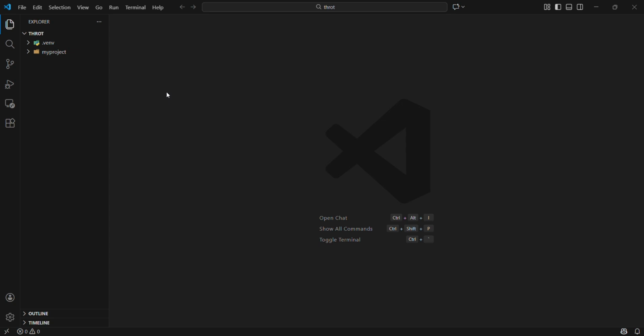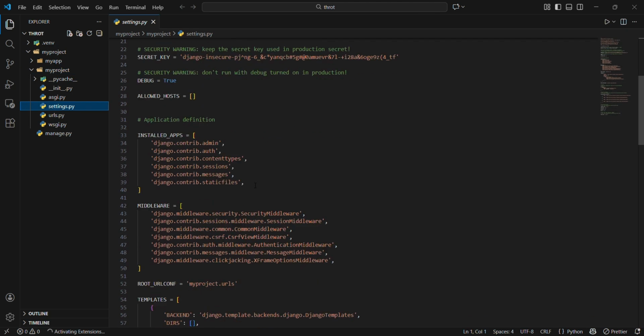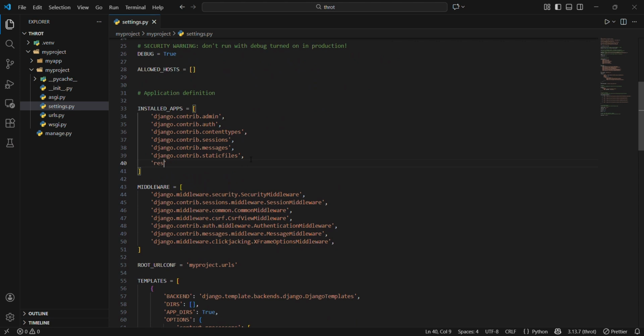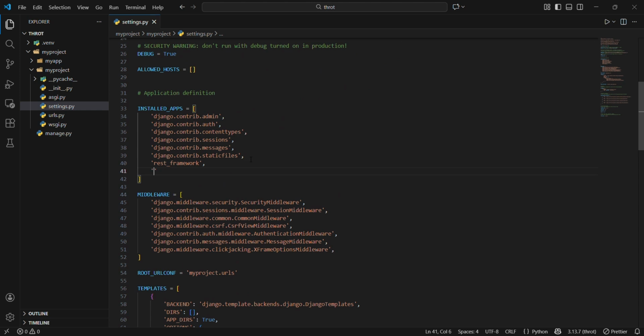So I have created a project, and in the project there are settings.py, and in the settings.py, in the installed apps, we have to write rest_framework. I have installed the REST framework by the command pip install djangorestframework. I have also created an app by using the command python manage.py startapp, followed by the app name.